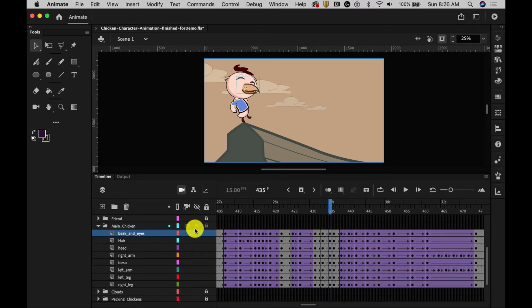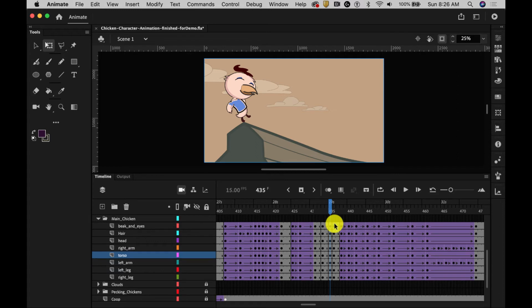I'm going to unlock all the layers in my chicken. Select all of them, and I'm going to rock the chicken back a little bit. I'll take the head forward because we need to counterbalance that rearward motion. Move this wing up a little bit, and that should work pretty well, I think.